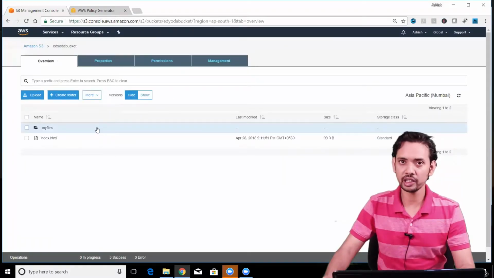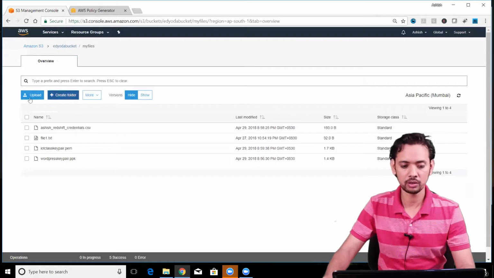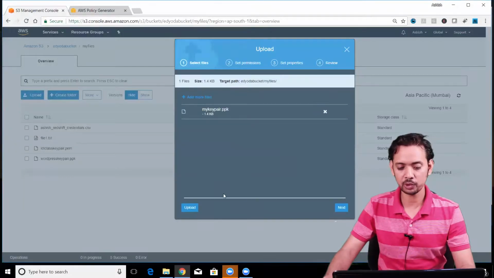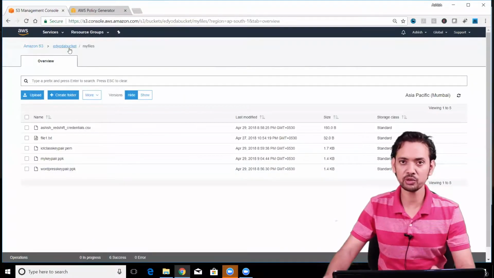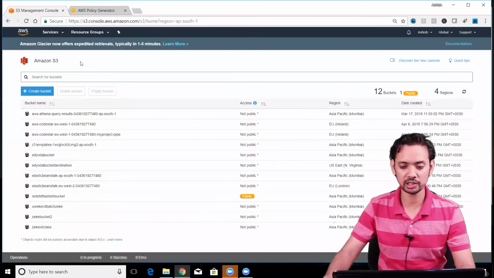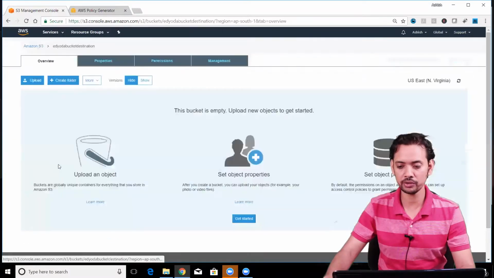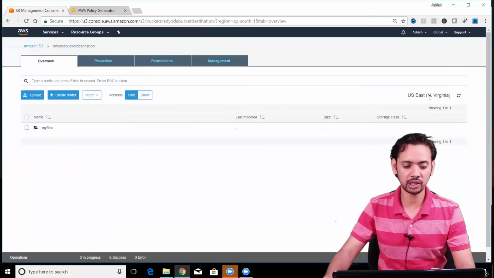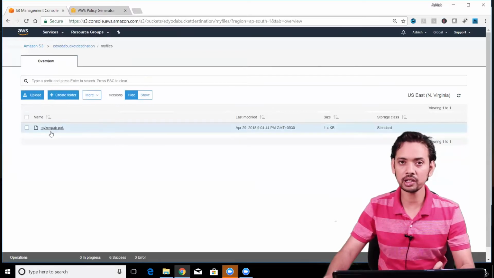Now let's upload a file in my files folder. Let's upload file, browse it, and suppose I'm going to go to this my key pair, open, and I'll just upload it. So we are uploading it in the source bucket, which is EdYoda bucket. Now let's go and check out our destination bucket, EdYoda bucket destination. It is not appearing here as of now. Here you just refresh it, and now you can see the same folder has been created here, and within that, this file that you uploaded after creating the replication rule, you can see it here.